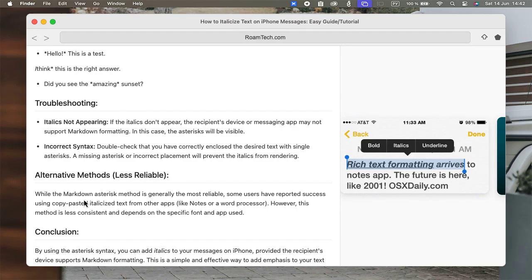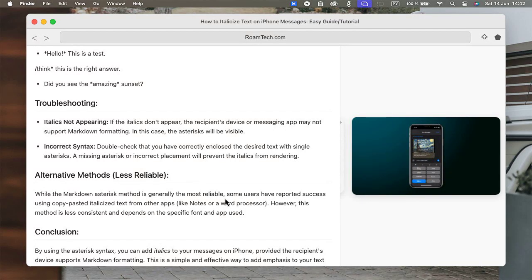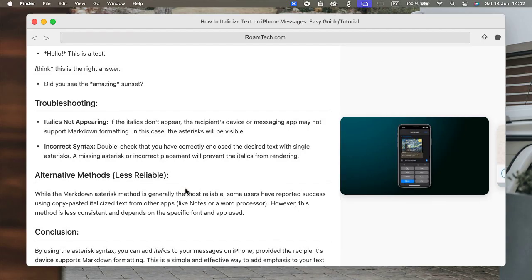Now, a quick reminder. This method works specifically because the recipient's device supports Markdown formatting. Most modern smartphones do, so you shouldn't have any problems. But if the person you're texting doesn't see the italics, it might be because their phone doesn't support Markdown.